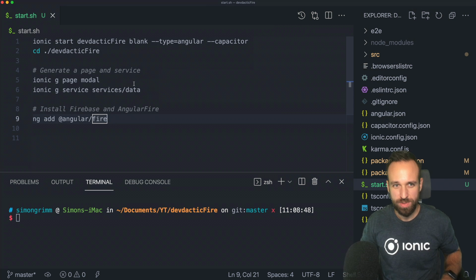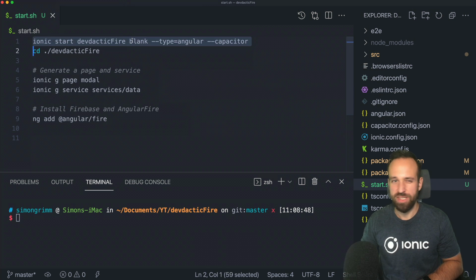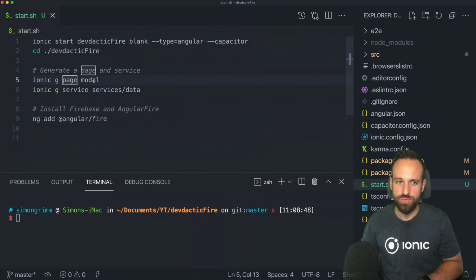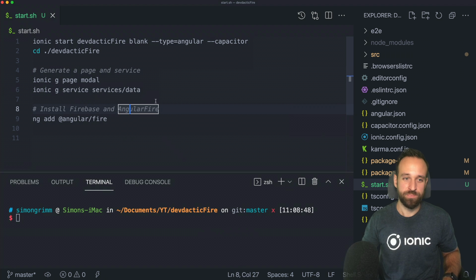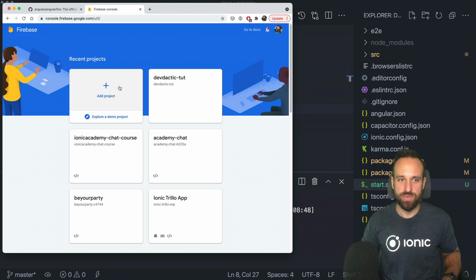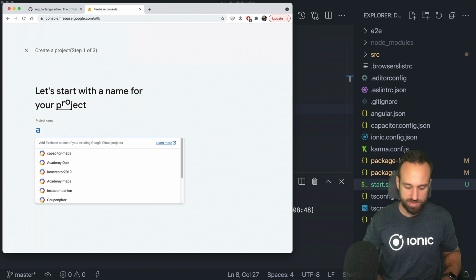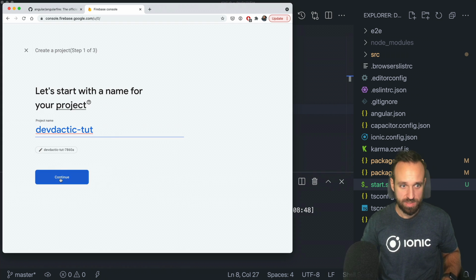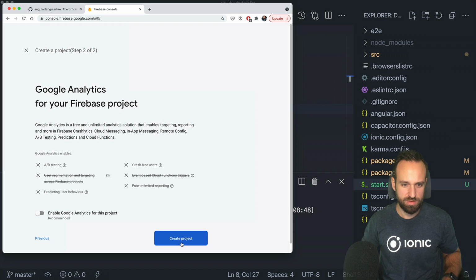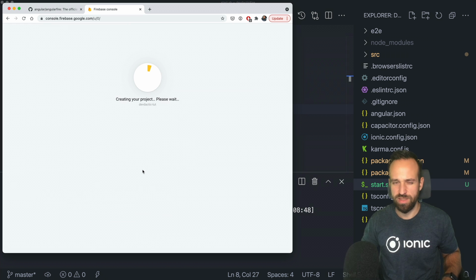Alright, so let's get started with our application. We're gonna start with a blank new Ionic application, and the only thing I did so far is adding a page for a modal that we want to display and a service that will hold all the logic to load the data from Firebase. Now we can continue, first of all, inside the Firebase console by adding a new project. So let's call this dev-dactic, something like this, doesn't really matter. I usually disable this, we don't really need this, and that should take a few seconds.